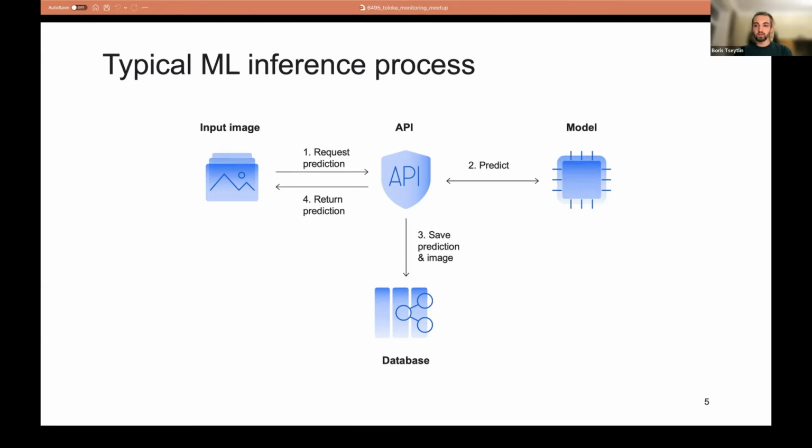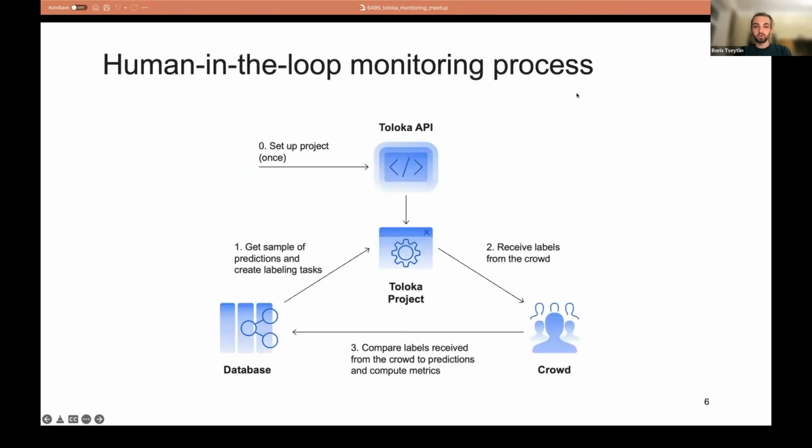How do you know if the model was right or wrong on these images? Obviously, you need to get the labels from somewhere. And here's where you can, as one of the options, use humans. You can ask humans what they would say about this image, or you could ask them if the model was right. It's two ways of doing the same thing. And you can ask humans using Toloka, which is very handy for a couple of reasons I'll outline later.